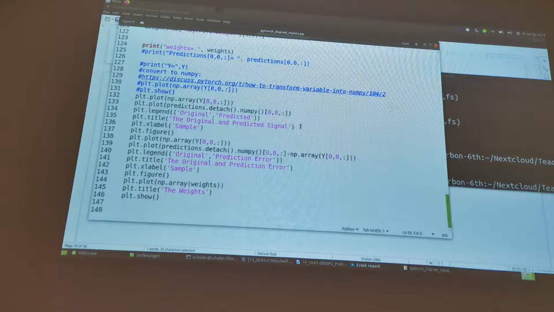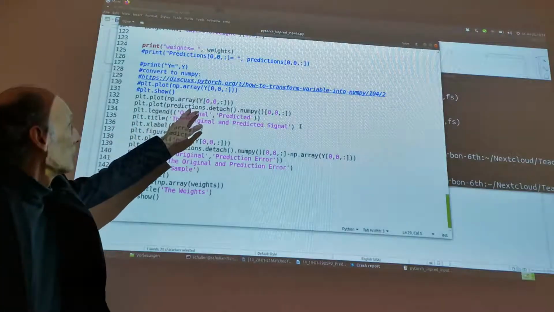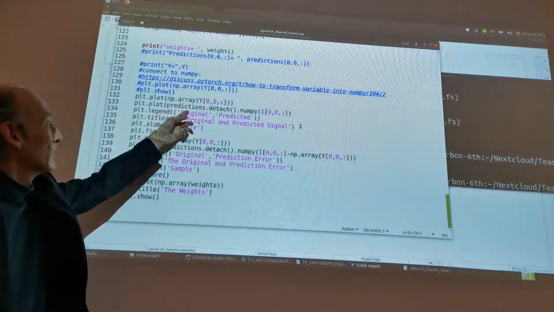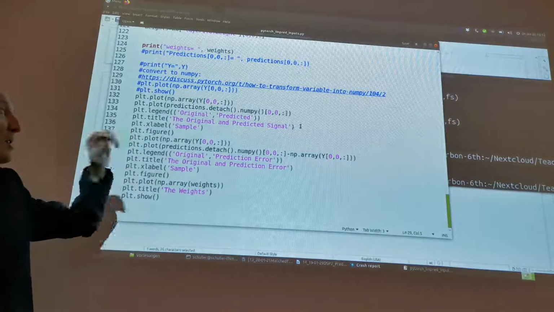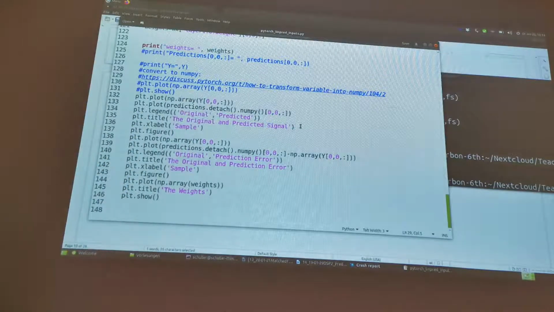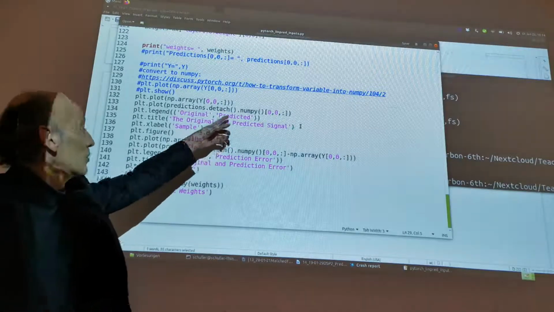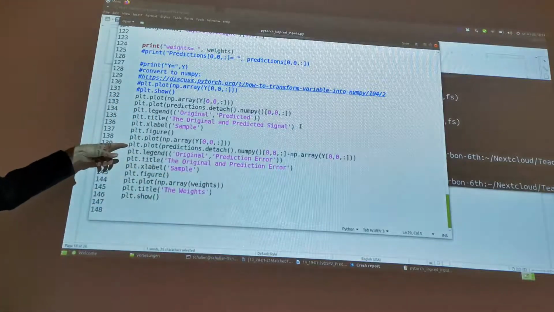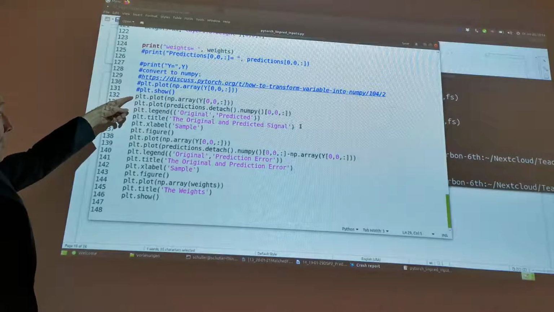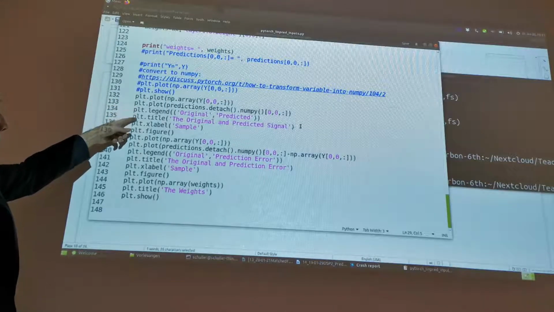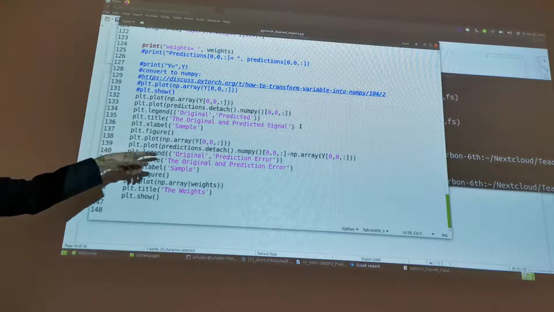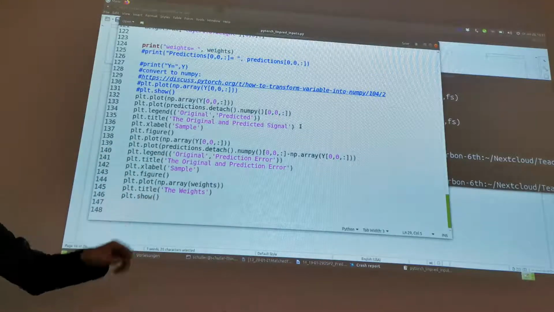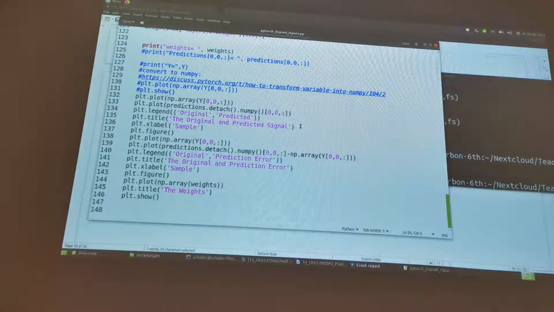So except for the zeros in the beginning, it should give the same output. Here we see plotted the predictions. Here you can see I converted back to the NumPy type. Detached means I remove the gradients from it, and then I turn it into the NumPy type, and I remove 2 of the dimensions. Same here. So this is my original predicted, and here original prediction error. Right? And finally the weights. Make sense? Then we can let it run and see if it works.